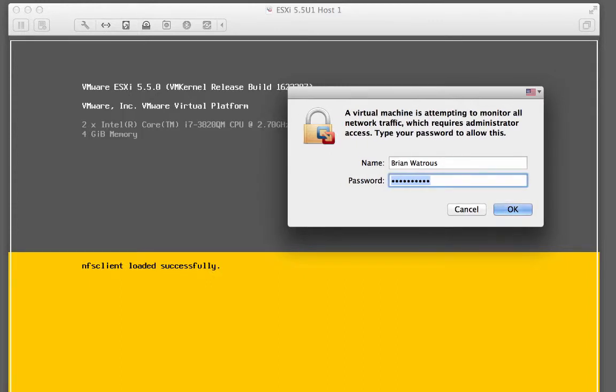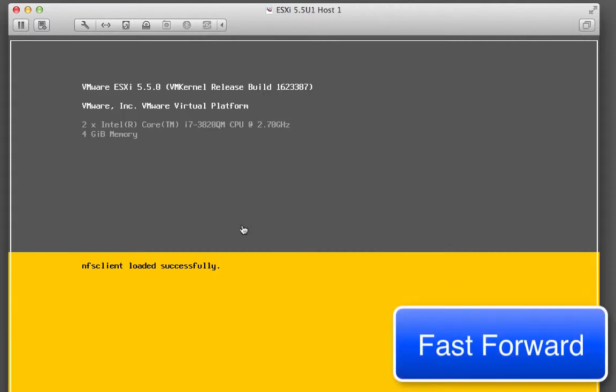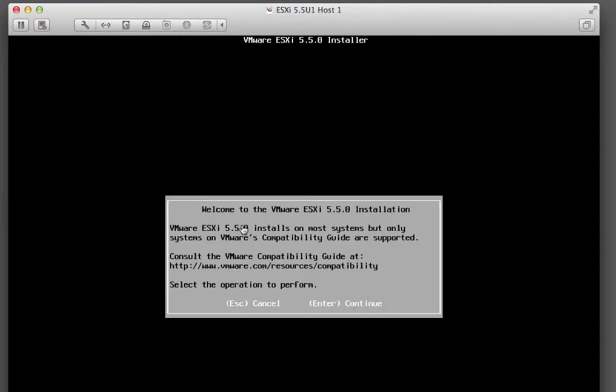And that's not the password. Let's try it one more time. Okay, as you can see, the ESXi installer is up and running.